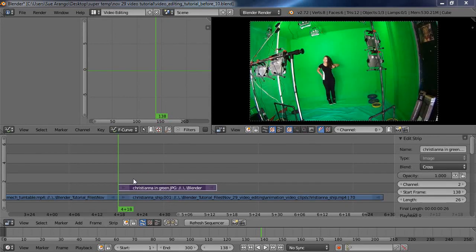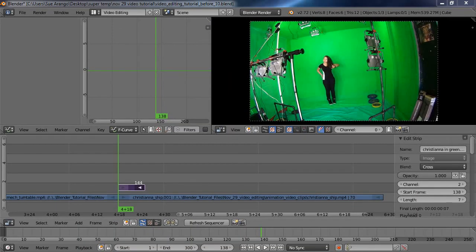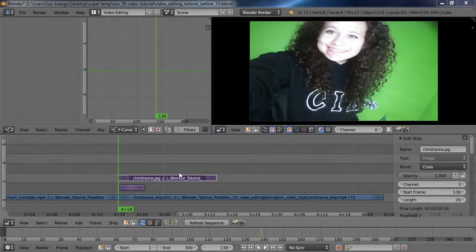So there's our picture of Christiane on the green screen. It's too long, so grab the arrow, we'll make it a little bit shorter. And I also have another picture of her that I'll bring in. Oops. And now here's the perfect example of a picture that's stretched out. As you can see, that just doesn't look right. She's just a little too stretched out.